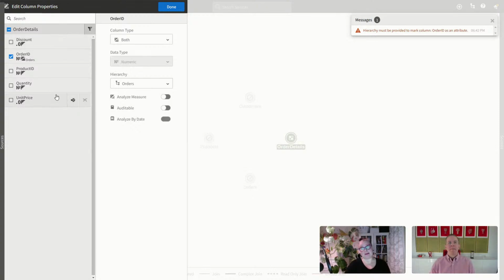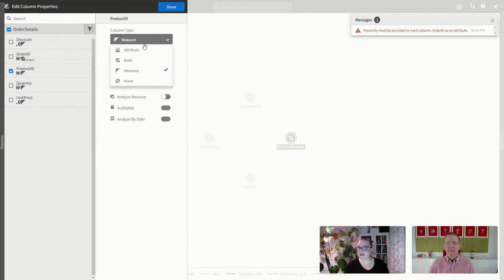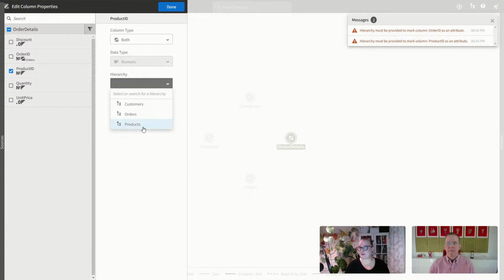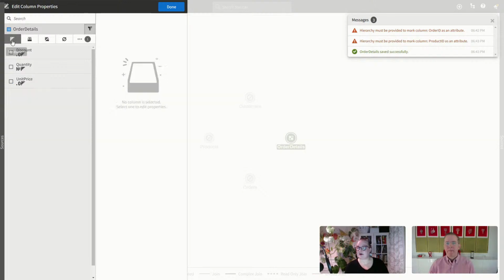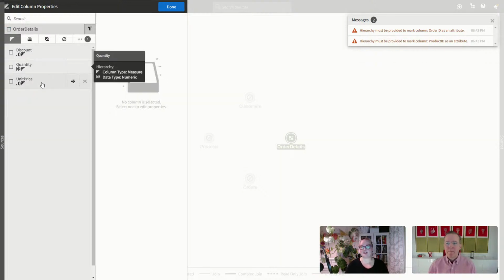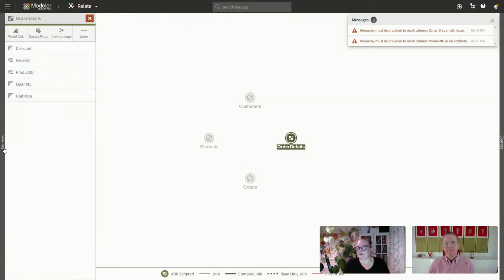So I'm in order details. Order ID is both because it's a key item and it belongs in the order hierarchy. Product ID is both and it belongs to the product hierarchy. And then we have measures. If I filter with measures, we have discount, quantity, and unit price. They are not part of a hierarchy, so we tell them in the graining part where they belong. So we're good with that. Then we'll go to orders and see how this goes.